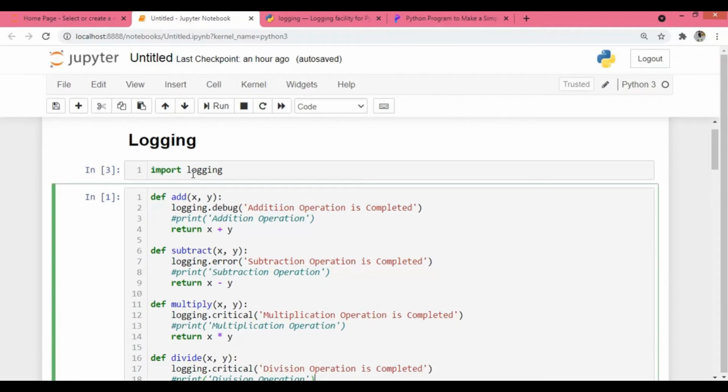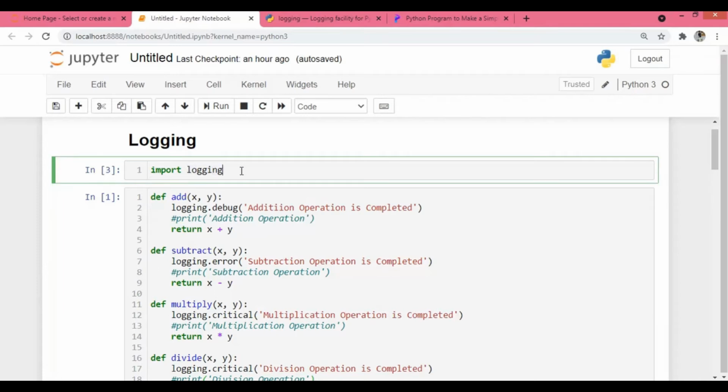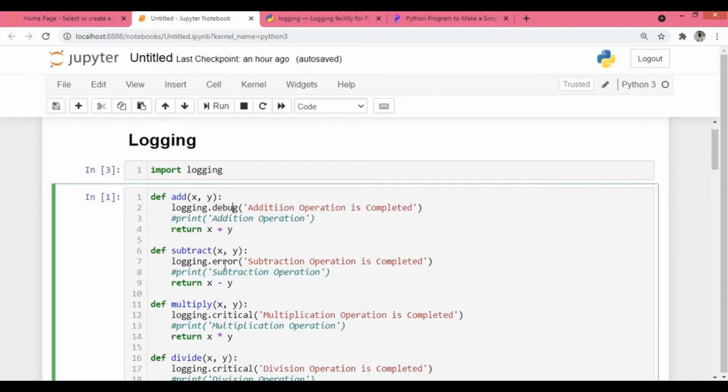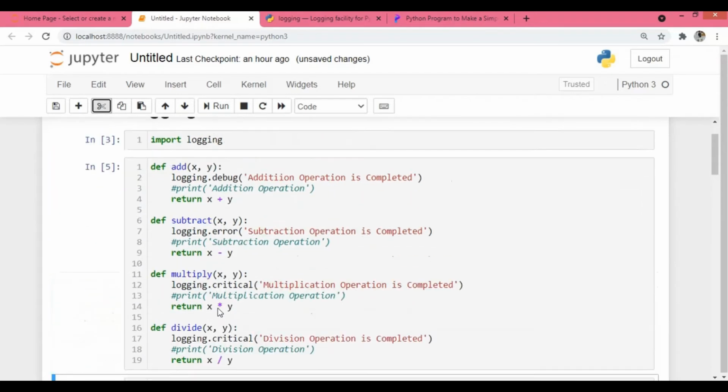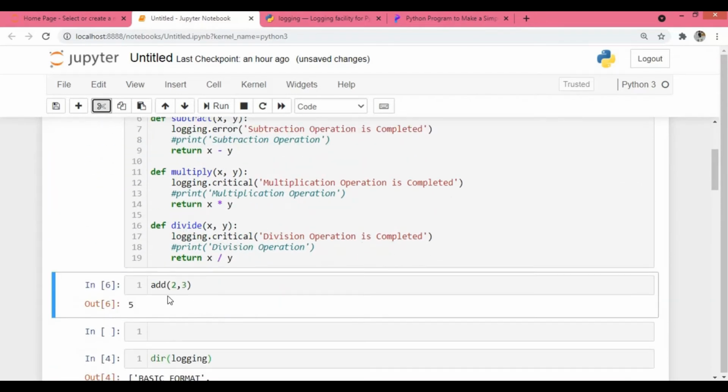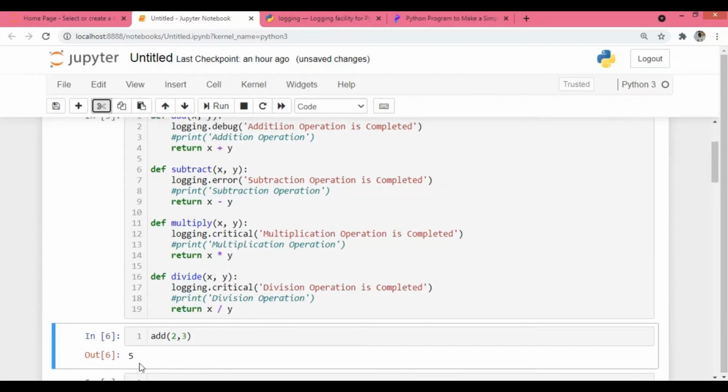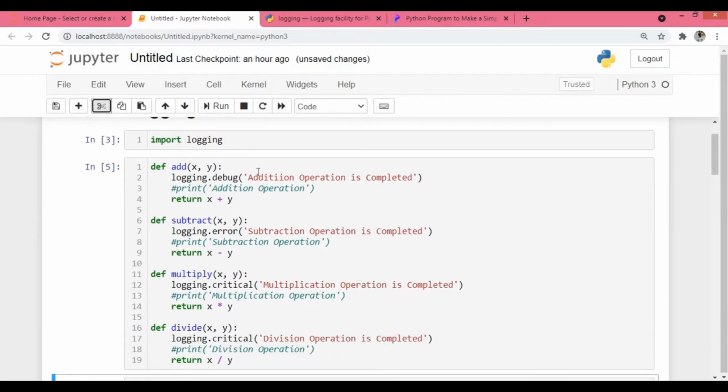I have just used this logging method, and here you can see I just imported the logging module, and I'm using the different levels in different functions. Now if I try to run this and call add of 2, 3, you can see we just got 5 as an output. We didn't get the message which we have given here, like addition operation is completed.